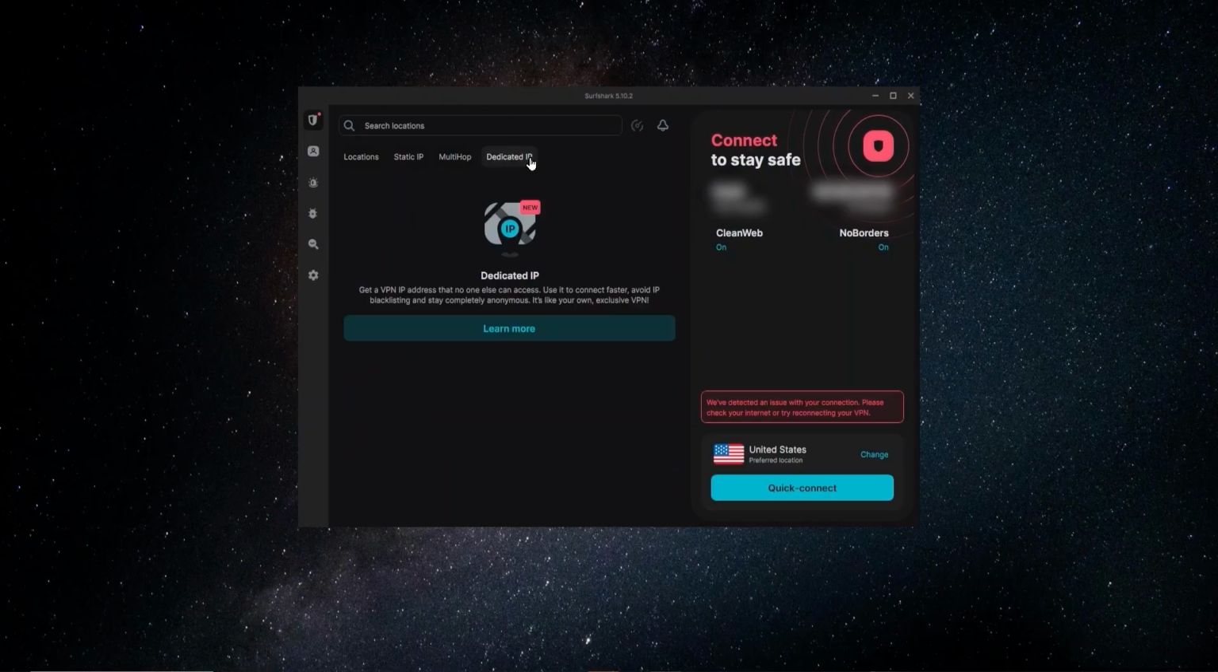Whereas with a dedicated IP, you're gonna get the same IP address every time, and it will always be your own unique IP address. So it's gonna make it much, much harder for any website trying to block VPN usage from doing so, because you're gonna have your own IP. They're not gonna be able to know that you're using a VPN because there's just nobody else using it. It's gonna be really hard for them to even realize that this is a VPN IP address.